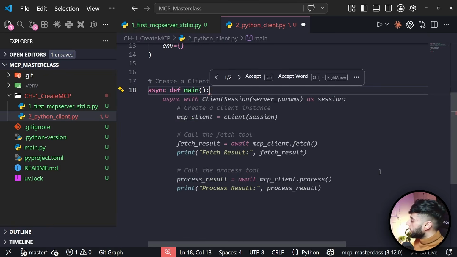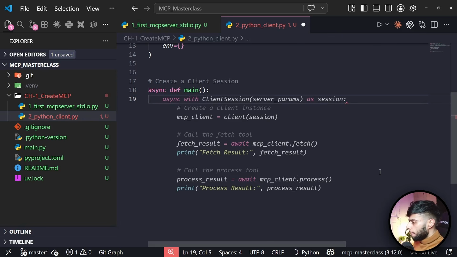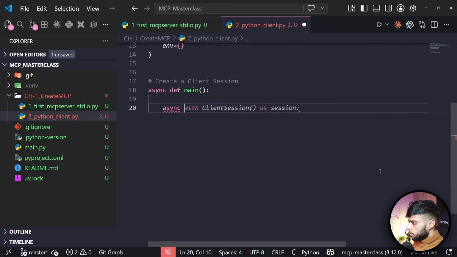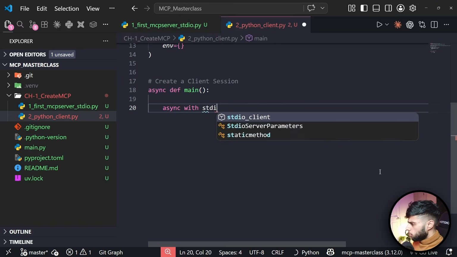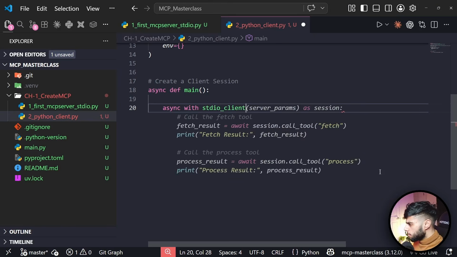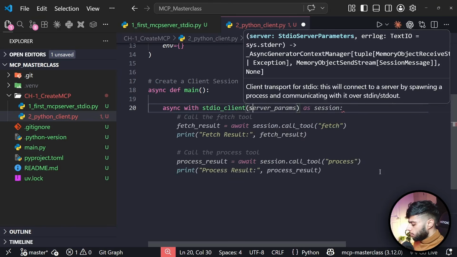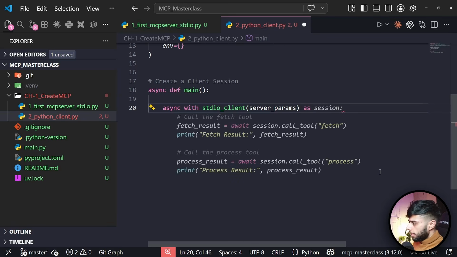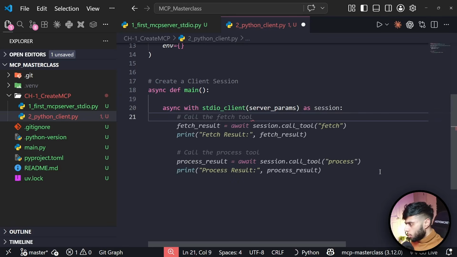Then we need to create a context manager, and that too an asynchronous one. So I will simply say async with stdio_client, and then I just need to pass these server parameters, and then obviously create an object called session. Again I'm repeating, I know this is a very hard way to create the client, but I will tell you the simplified way as well. But this is very important when you need to know what's behind the scenes.